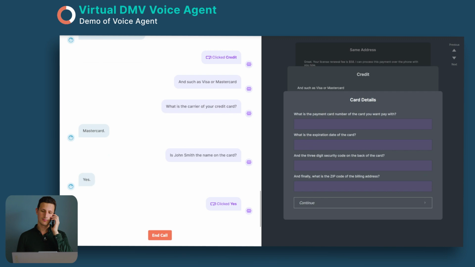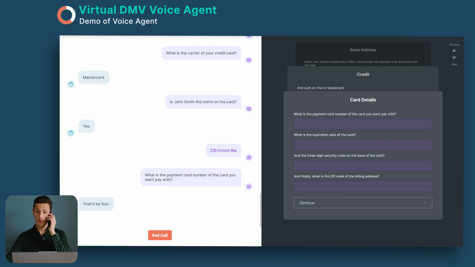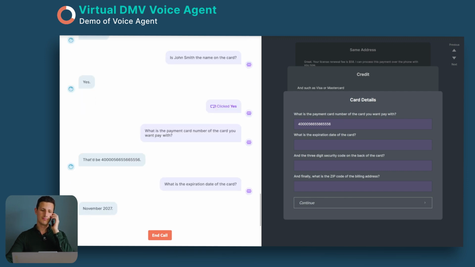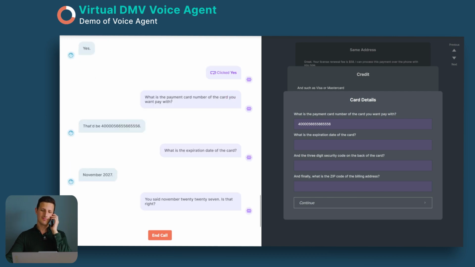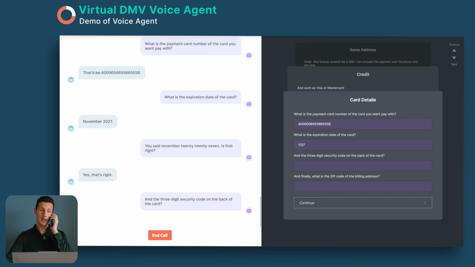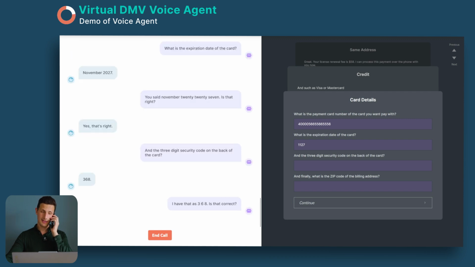What is the payment card number of the card you want to pay with? That'd be 4000 0566 5566 5556. What is the expiration date of the card? November 2027. You said November 2027. Is that right? Yes, that's right. And the three-digit security code on the back of the card? 368. I have that as 368. Is that correct? Yes, that's right.